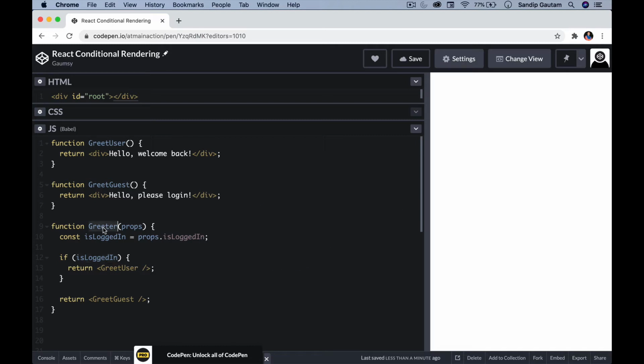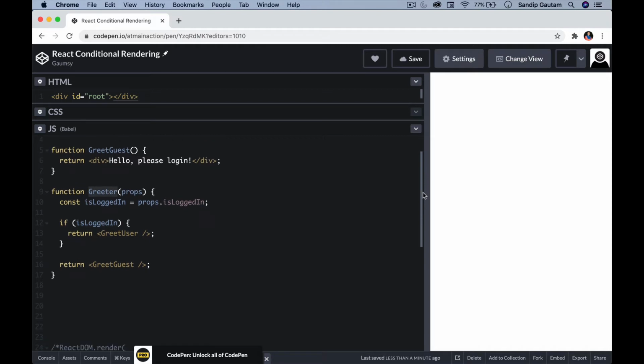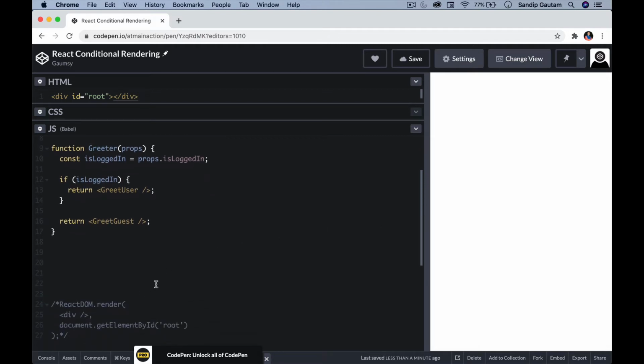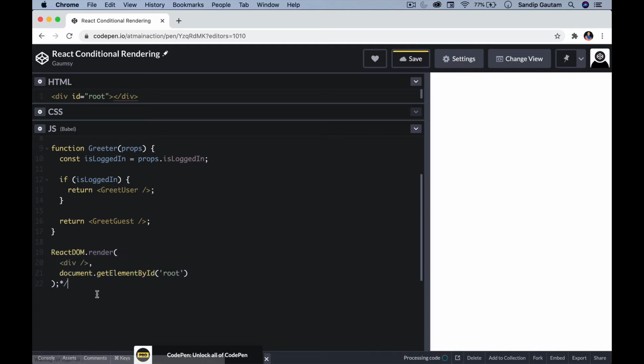Now let's render our Greeter component. So I already have this code here, ReactDOM.render. I'm going to remove the comments and I'm going to render my Greeter component.